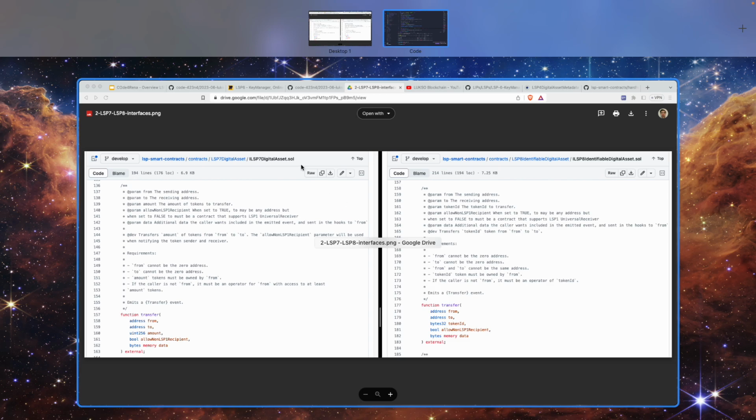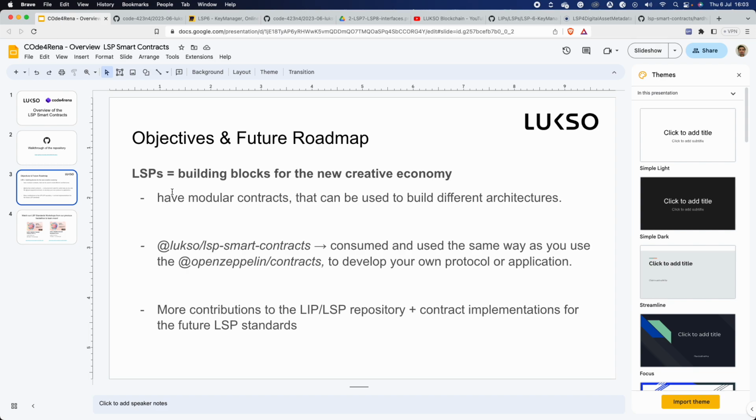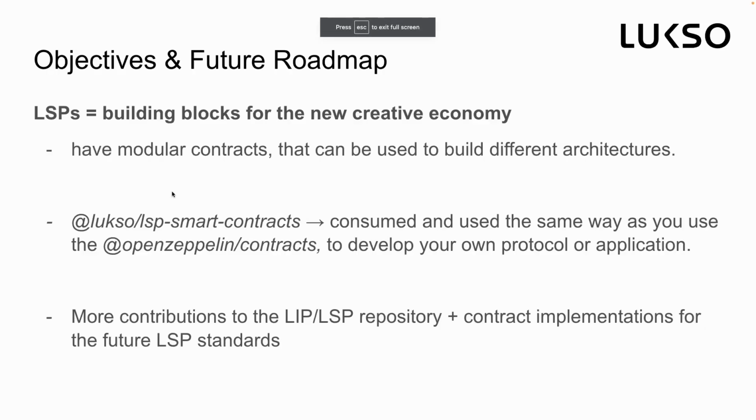And yeah, finally, to give an overview about the LSPs and the smart contracts: the idea of these contracts is to be the building blocks really for the new creative economy. So we intend to have these contracts used as modular contracts that can be used to build different architectures. And the intent is to use this package in the same way as you would use the OpenZeppelin contracts repo, as components and building blocks to build your own protocol or application.